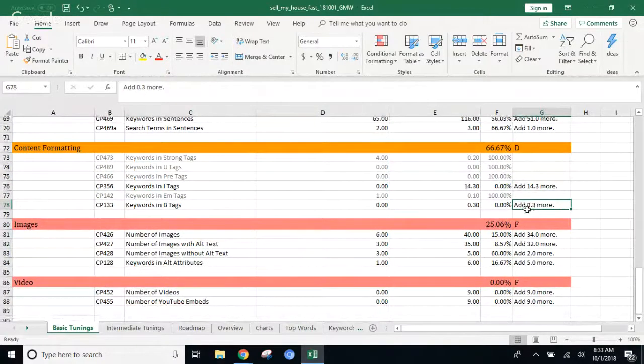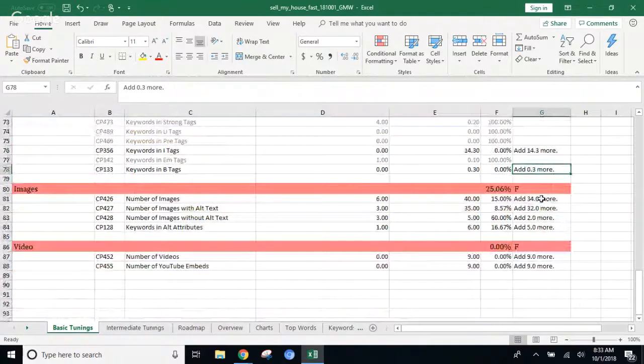And here you go with your number of images. They're saying 34 images, 32 with alt text and 2 without. With this, just know more images is going to lower your page load speed, so be cautious on that. And then again, number of videos, number of YouTube embeds. If you embed a YouTube video, that's going to slow down your load time as well.